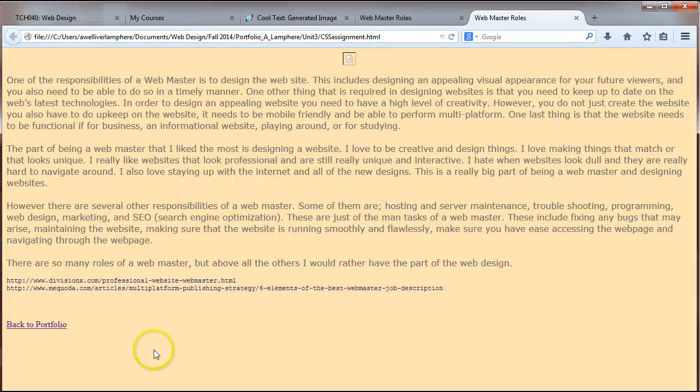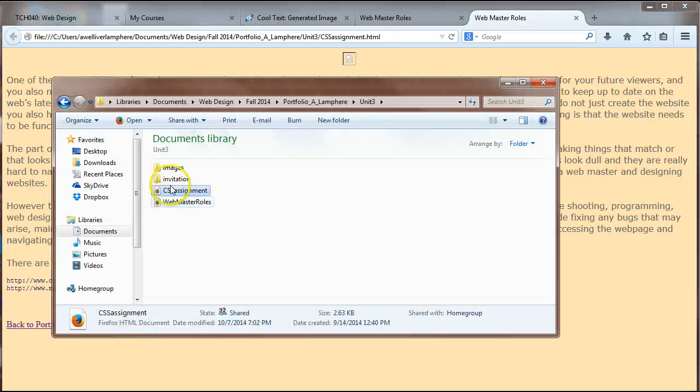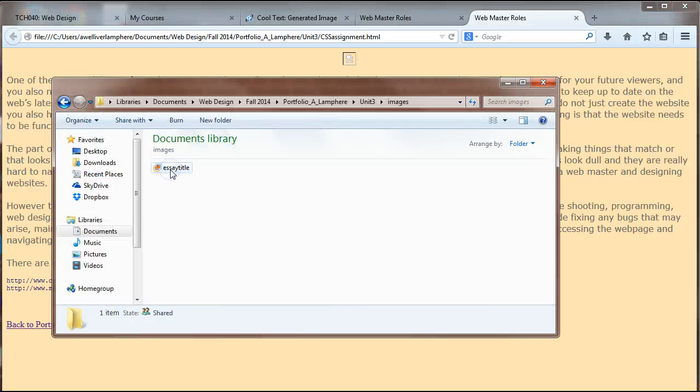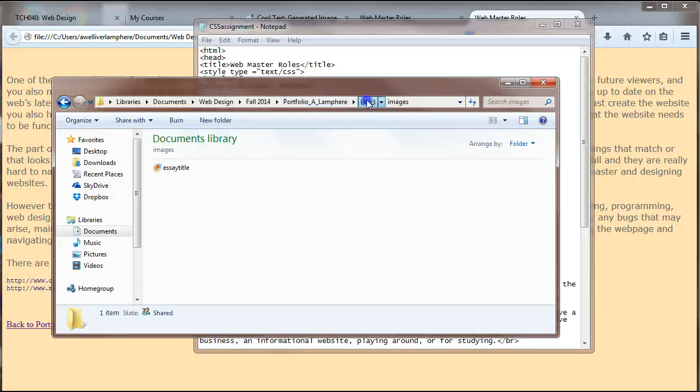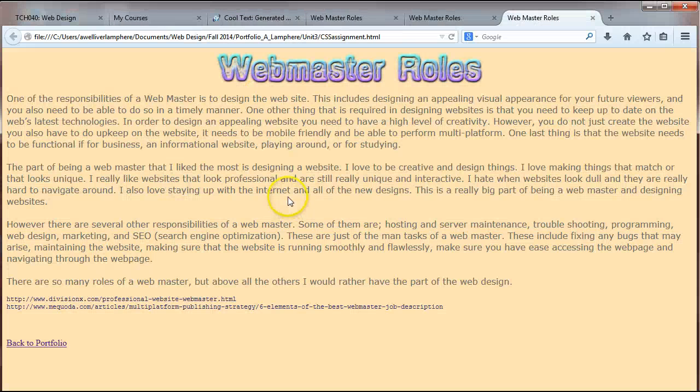Okay, you'll notice my image did not come through because, again, we're going inside our images folder and we told it to grab essay title.gif, but this is a PNG image. So I need to change that in my code from .gif to .png because that's the type of image it is. So let's save that again, open it back up, and that time it worked.